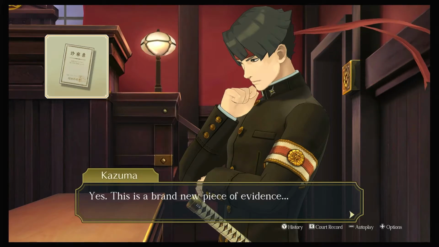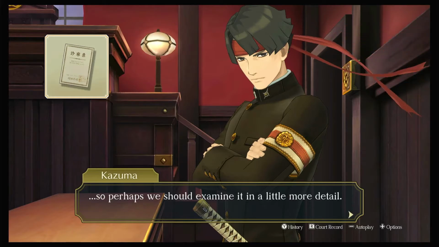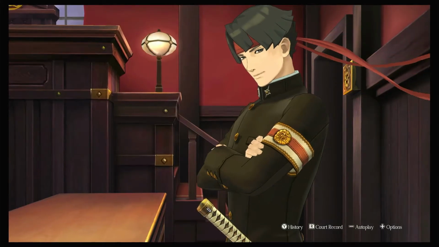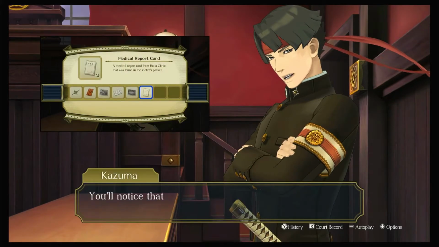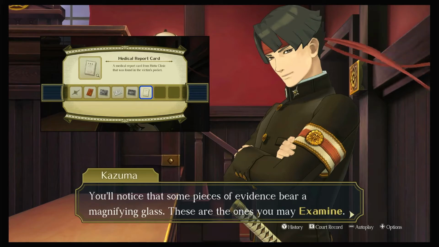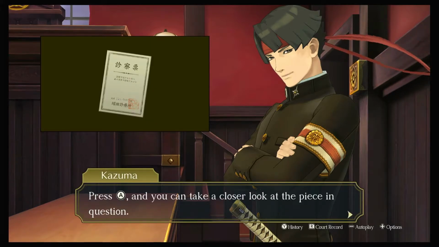Yes, this is a brand new piece of evidence, so perhaps we should examine it in a little more detail. I was trying to. Hell, exactly. This tutorial island, it wouldn't let me. You'll notice that some pieces of evidence bear a magnifying glass. These are the ones you may examine. You really gotta teach me, game. I know how to play. Alright. Proceed to conclusion. Should be an option. Yeah, it should be. Yeah, it's fine.